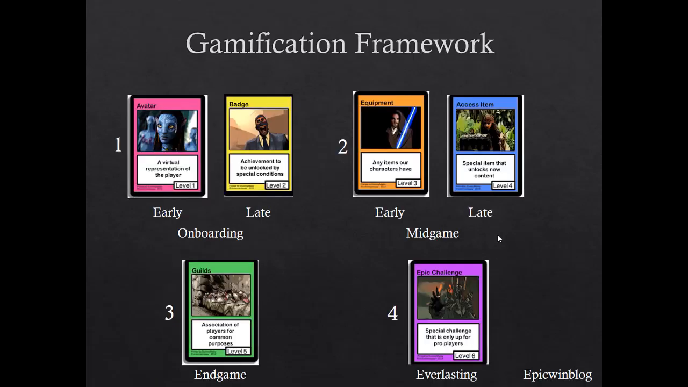The main gamification framework that I used was Manrique's gamification framework from the Epic Win blog. And it breaks down the experience into a few different stages: the onboarding stage, the mid game stage, the end game stage, and then an everlasting experience. And those onboarding and mid game stages have early and late components to them.